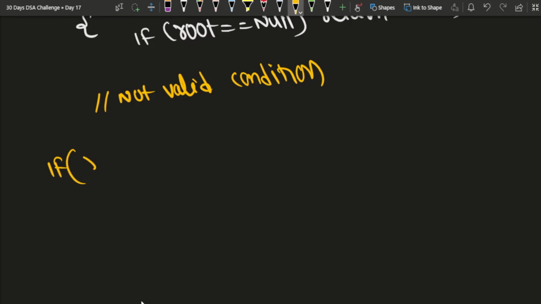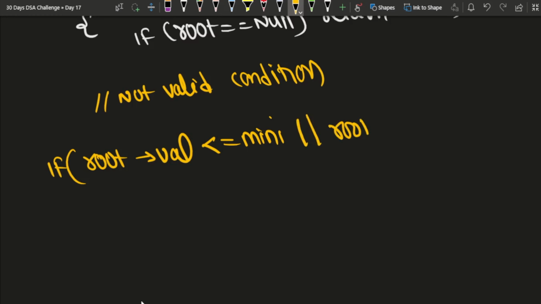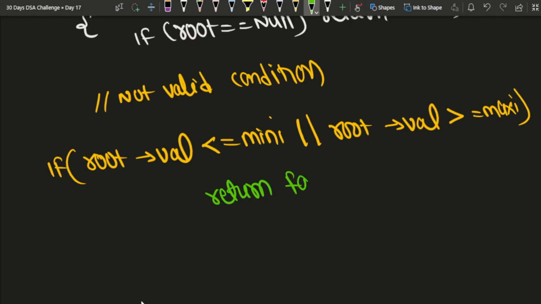So I will check that if this root value is lesser than or equal to my minimum value, or this root value is greater than or equal to my maxi, or my max value, it means that this is not valid, right? And if it is not valid, then I will directly return false.